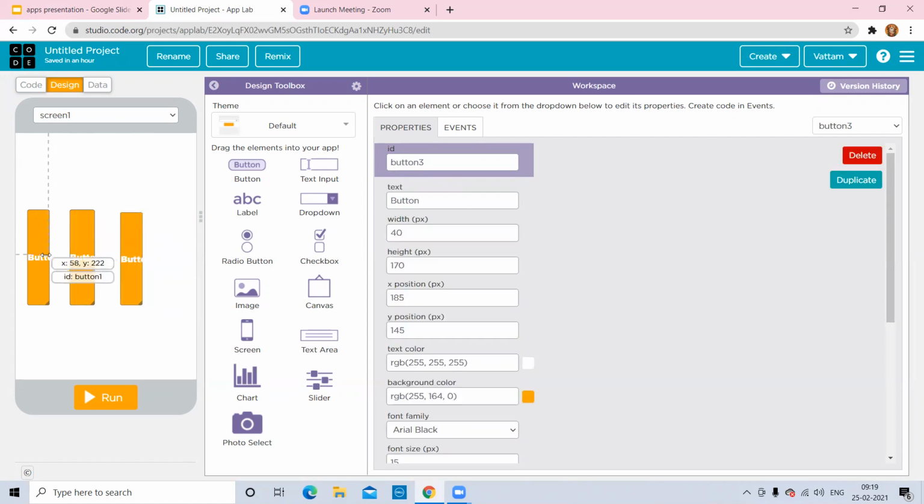So now I'm having button 1, button 2 and button 3. I'll be putting the ID as button 1, but in the text I'll be giving number 1. And for the second one I'll be giving 2. And for the third one I'll be giving 3, because it is easy for us to remember and easy to do.